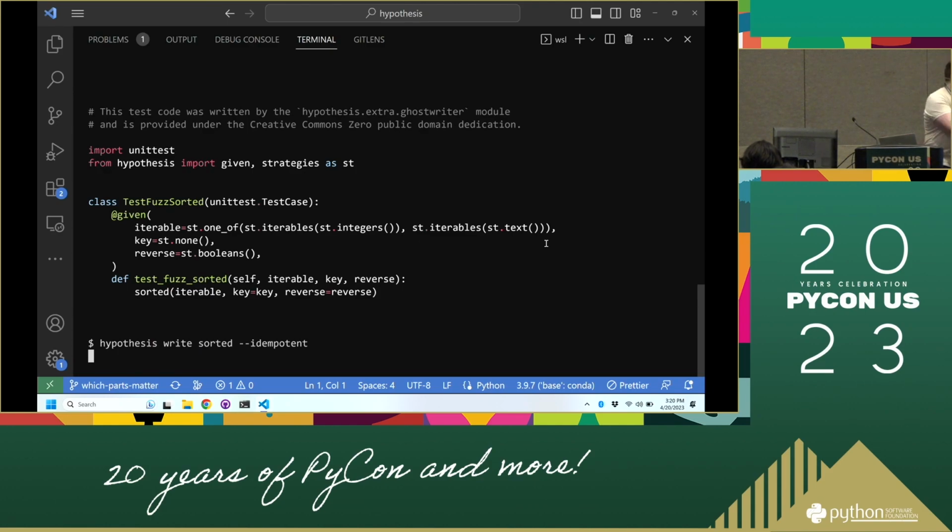We can also tell hypothesis that sorted is idempotent. Idempotent meaning if you call sorted on the output from a call to sorted, it shouldn't make any further changes. And hypothesis, well, my laptop seems to be really slow right now.